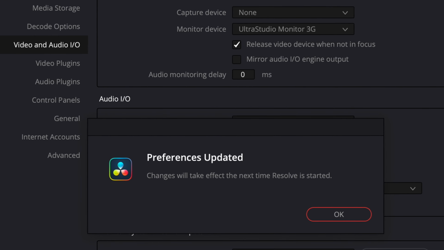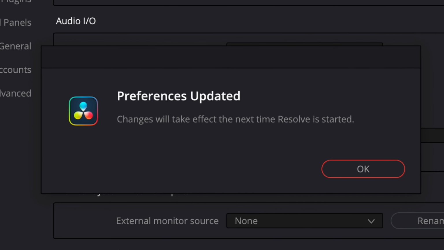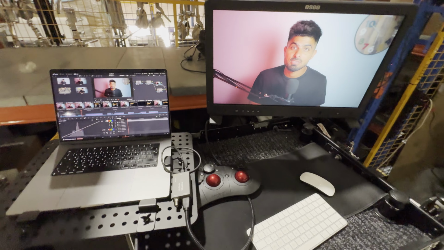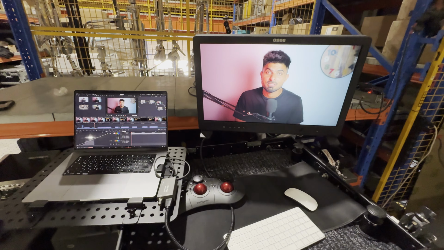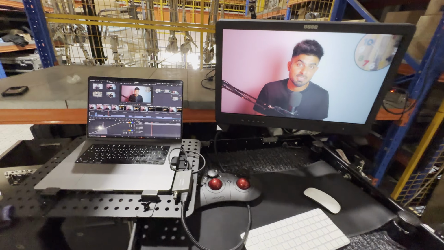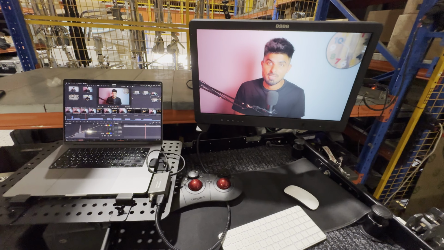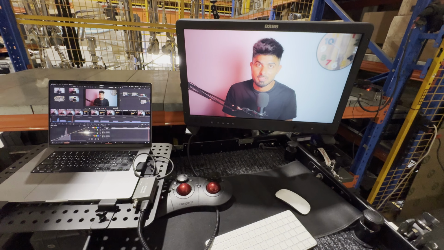When you select it, DaVinci will tell you that this change will happen the next time you open DaVinci Resolve. So close DaVinci Resolve and open it again, and when you open it, it should show the full screen version of your output on your external monitor, and that's exactly what you want. And this will be so smooth and so good, I'm sure.